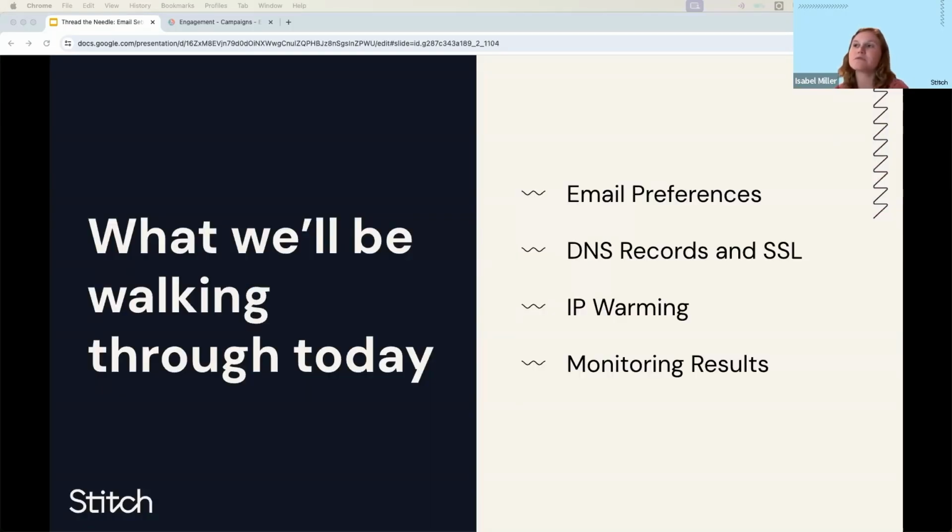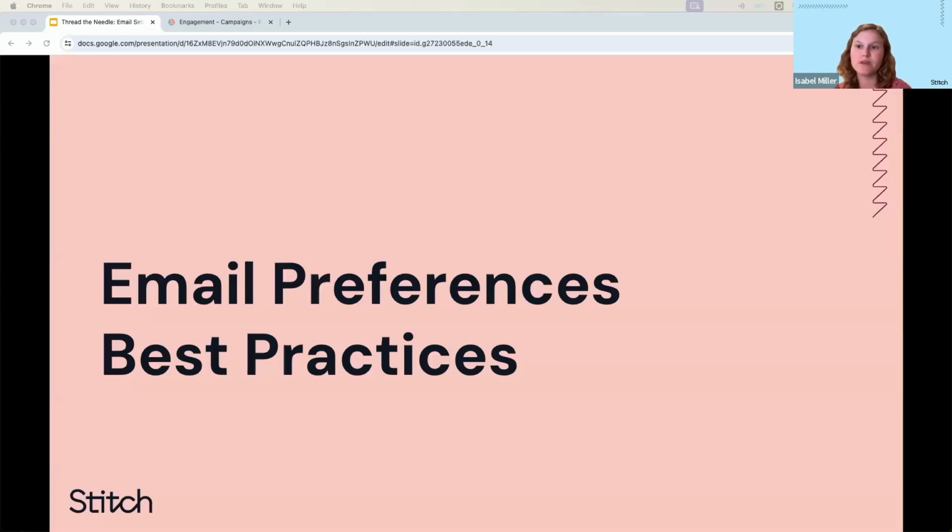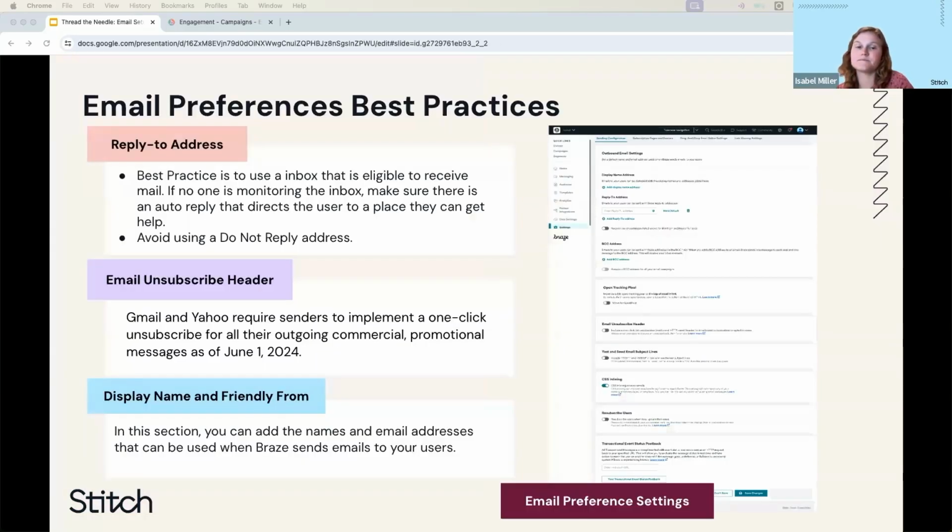Today, we'll be talking through best practices for email preferences, DNS records, and SSL, as well as IP warming for both your marketing and transactional campaigns and monitoring results. So to start off with email preferences best practices, here you can see a screenshot of email preferences in Braze settings. This is where you can edit your reply-to address, email unsubscribe header, and display name and friendly from.